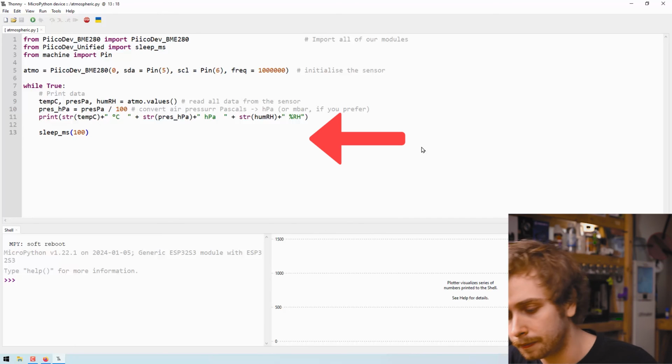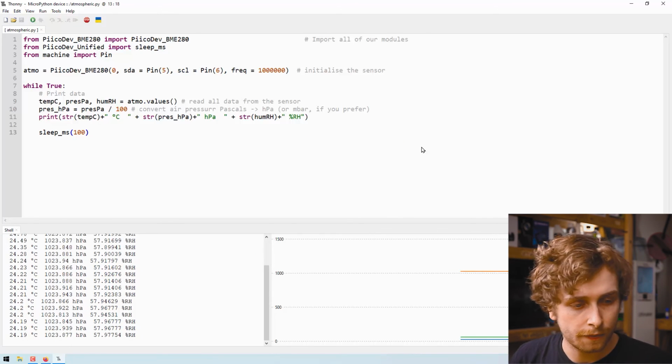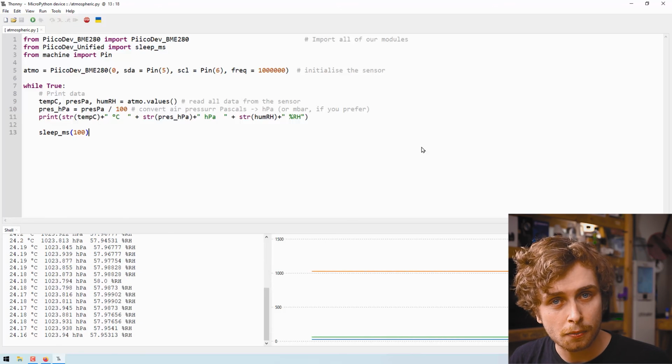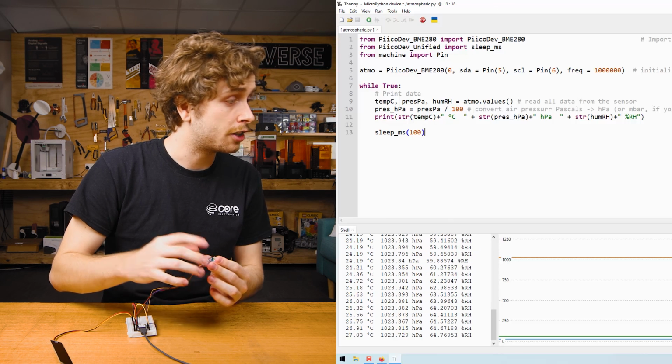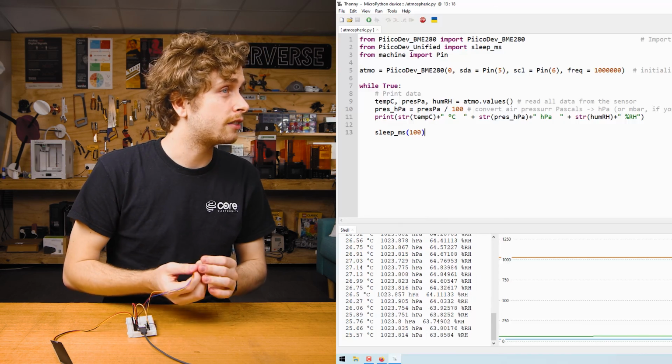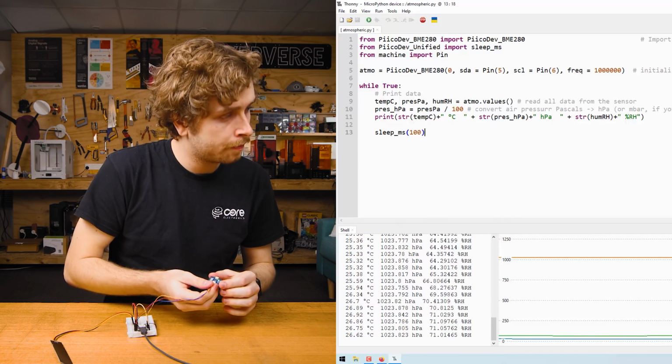So let's run the example. We've got a little warning followed by all of our data. So let's increase the temperature by quickly putting my finger on top. And the temperature's increasing. Now let's test the humidity. And we can see both of those spiking as we interact with the sensor. So now we know that the atmospheric sensor's working.